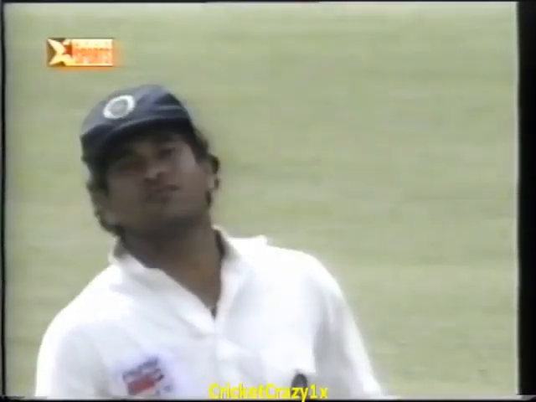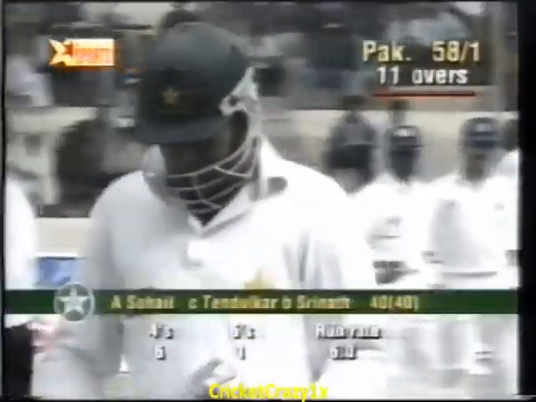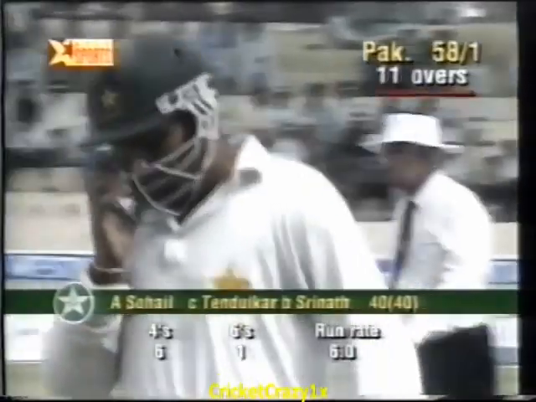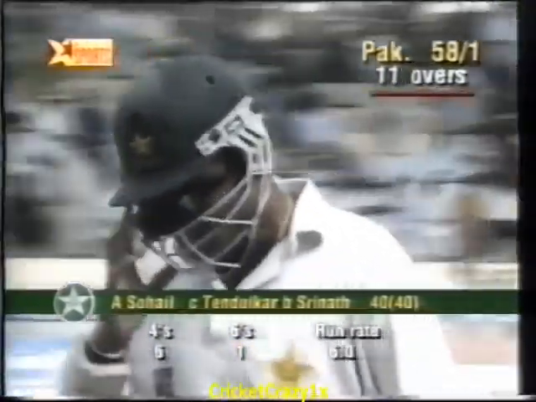Well, we were saying that Amir Sohail has these lapses in concentration. He's just hit the ball over Tendulkar's head for 2 runs. He's tried to repeat that shot, never got on top of it. And this time Tendulkar is right underneath it. And that's Pakistan's first wicket gone for 58.